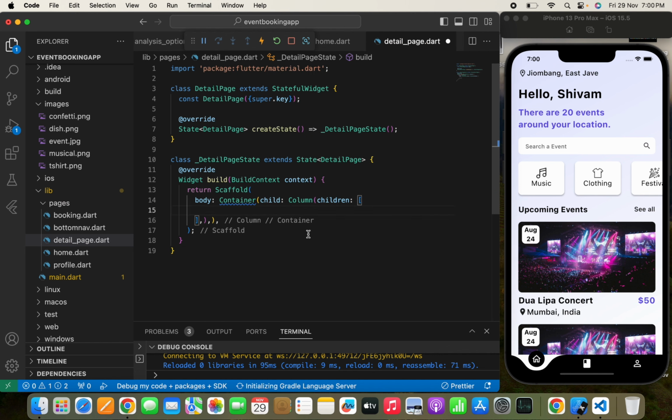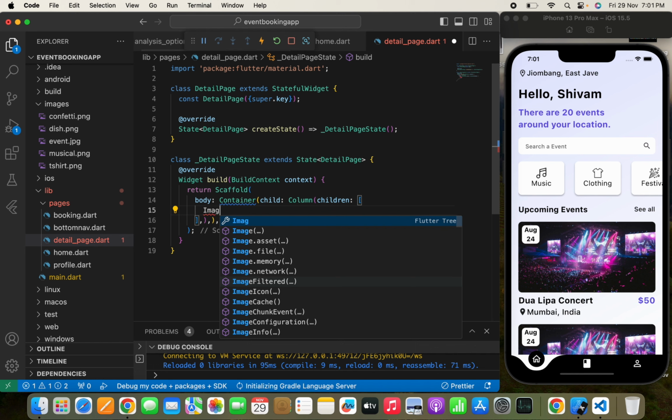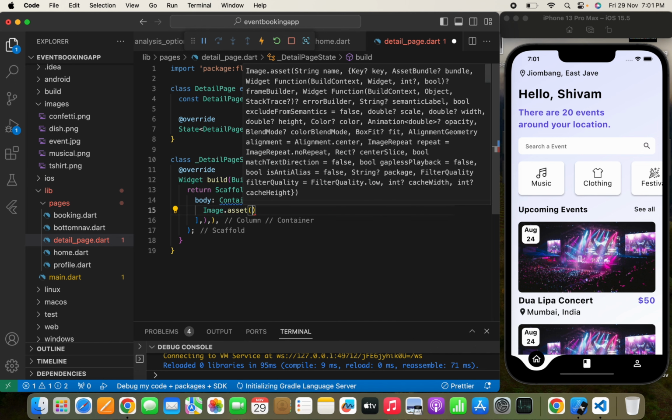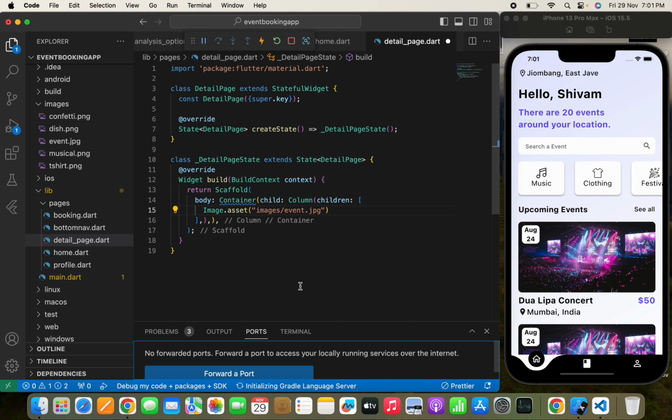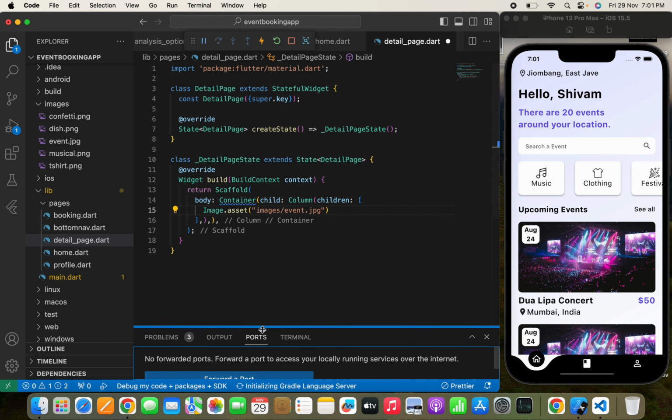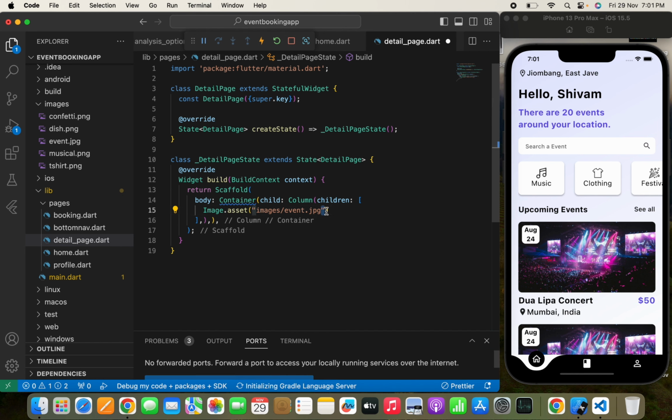Now you can't see the detail page yet, so let me code. First I want to show the image of the concert. Basically I'm going to show this image at the top of our detail page. So for that I need to get an image. First I will use Image.asset and write images and use the image file name, which will be event.jpg. Now I want to use the complete width of the screen for this image.